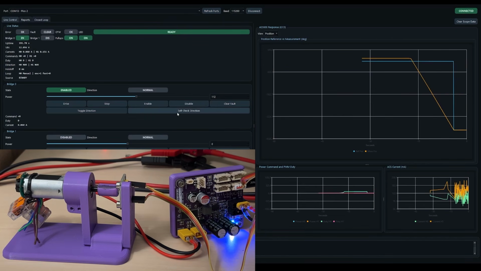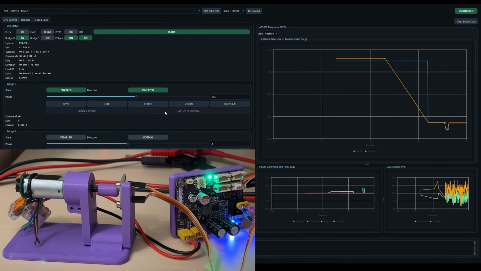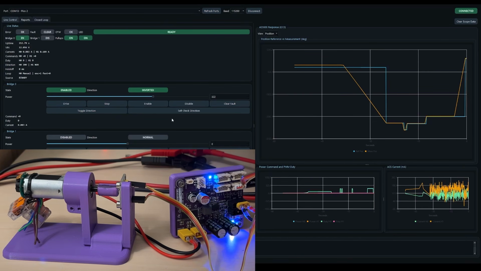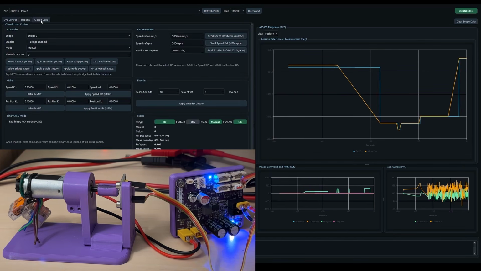So if we click self-check direction, it will check that and it will correct it. So now when we click self-check direction, it will spin the right way. And if we try spinning it, so just enable this, if we try spinning it in the positive direction now, you can see that the value is now rising. So we've got that all taken care of.